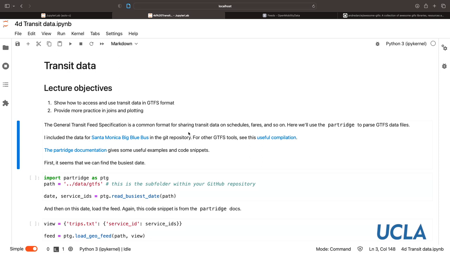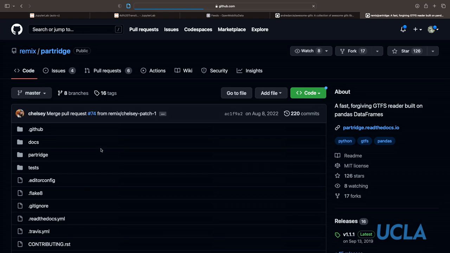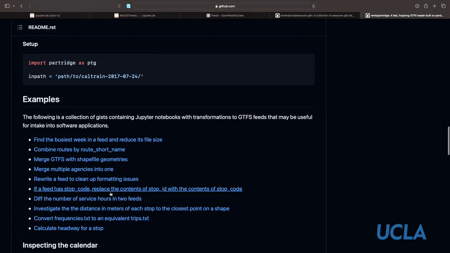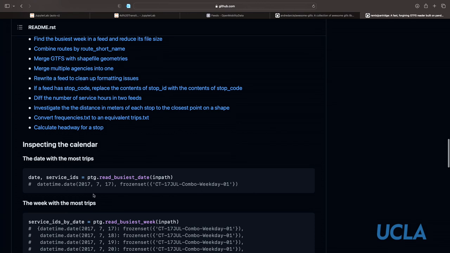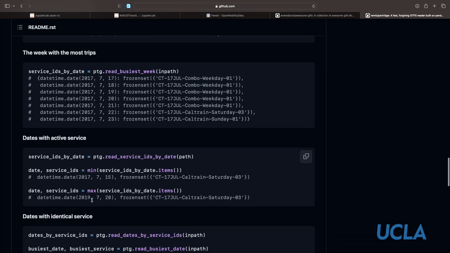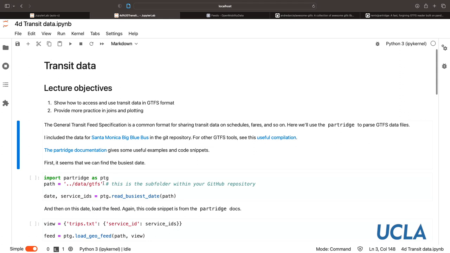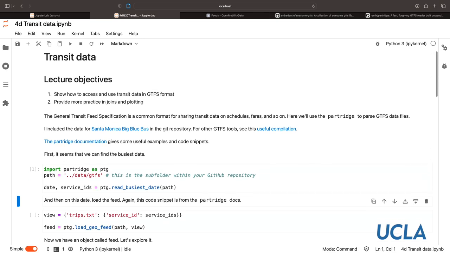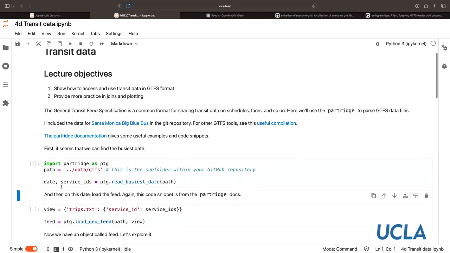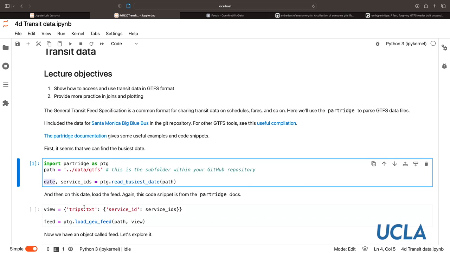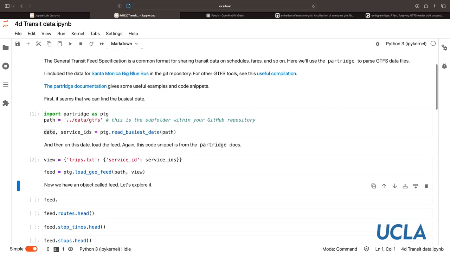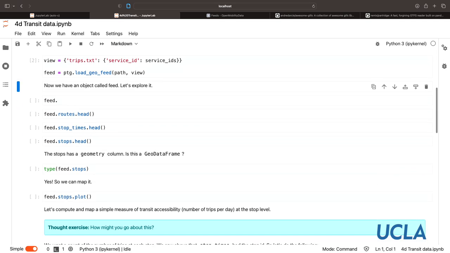Now I'm going to start off by simply following some of the examples in the Partridge documentation, which provides some nice code snippets for how to import and play around with some of the data. This code here, I just took directly from that Partridge website. And it looks like we can read in the data and find the busiest date and store it in this date variable. And then we can also load the feed. This is another code snippet from the documentation webpage.